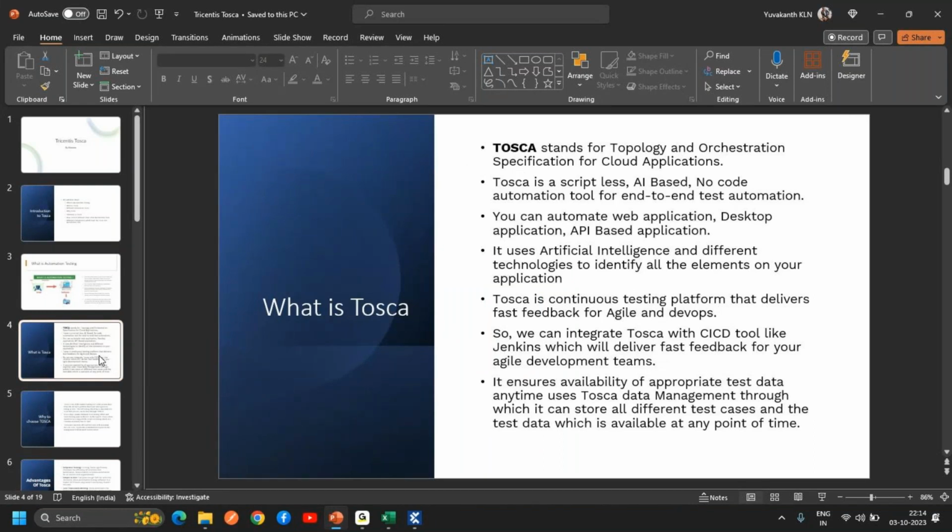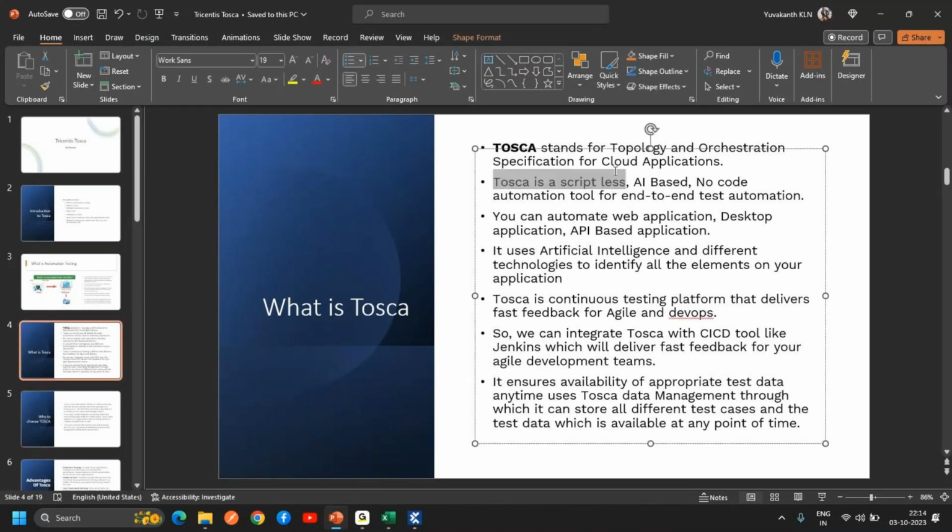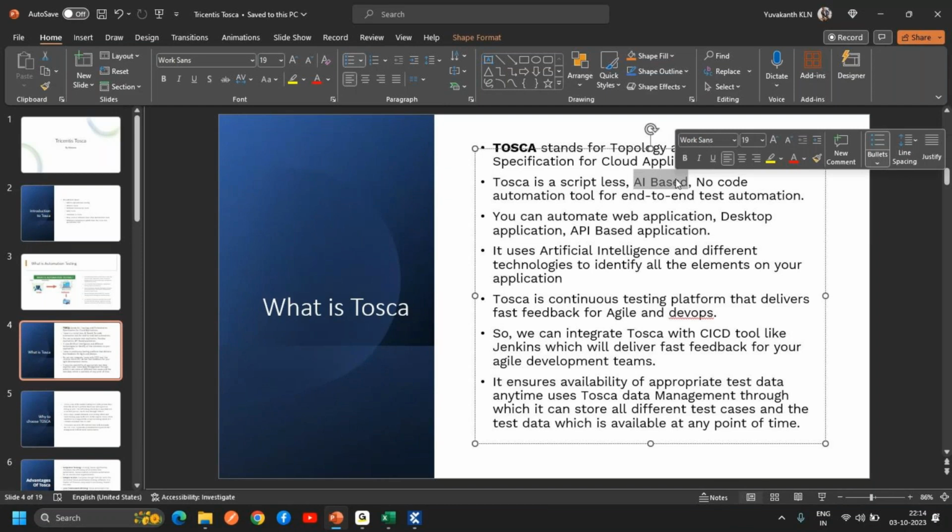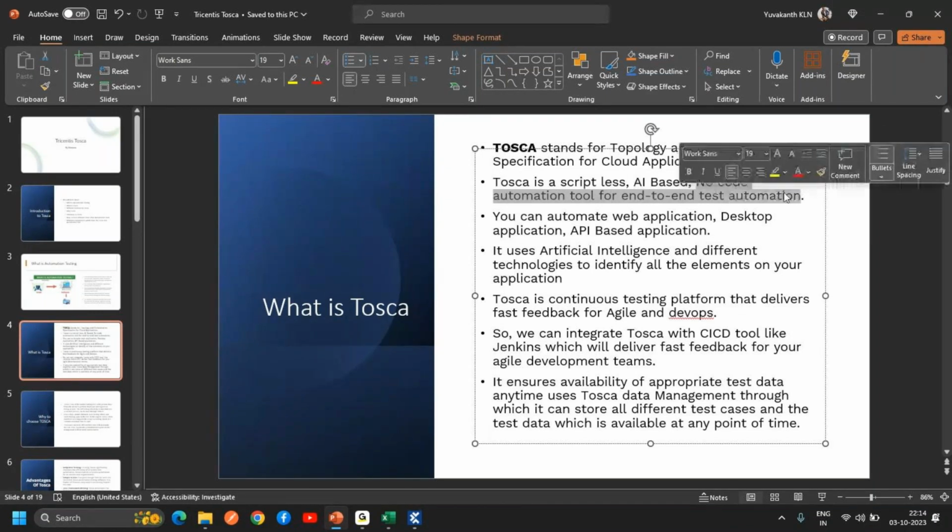So Tosca actually stands for, it is a short form of Topology and Orchestration Specification for Cloud Applications. So it is helpful for cloud applications. The first main advantage of Tosca is that it is a scriptless tool and it is an AI-based tool, a no-code automation tool for end-to-end test automation. Absolutely, there is no code that you have to write whenever you are implementing Tosca.